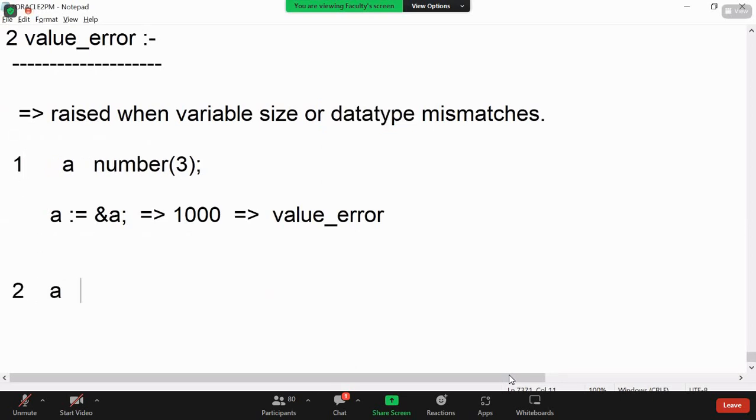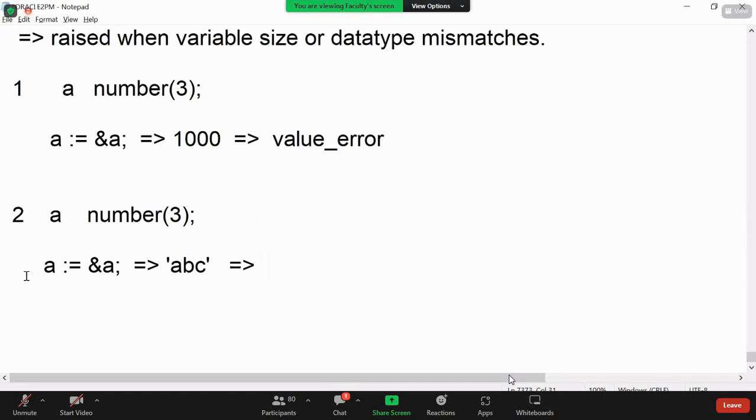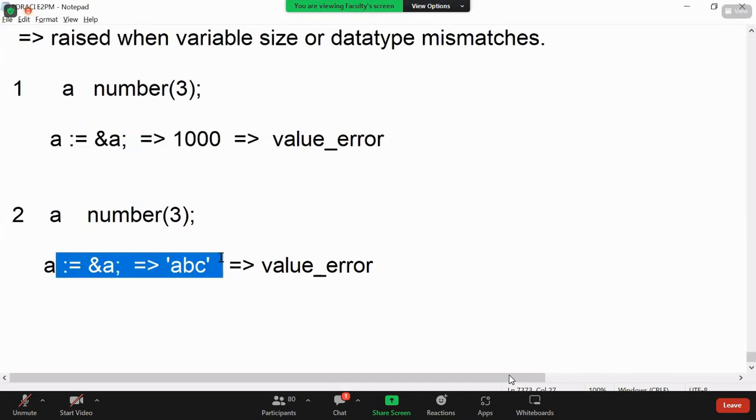For example, A is number 3. A equals ampersand A. Entered value for A is ABC. What is mismatched? Data type, because the declared is number, but the actual value is string. So this causes value error. If the size or data type mismatches, then you'll get value error. This is size mismatch, here data type mismatch. Okay?